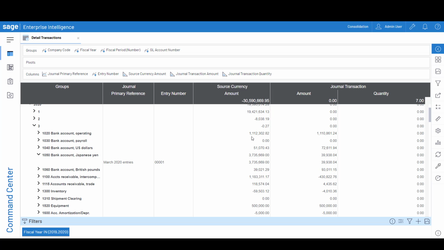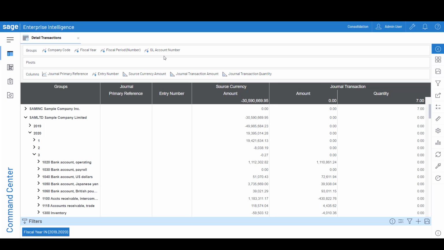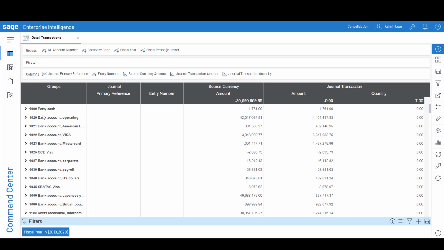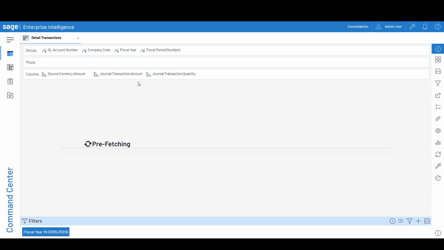On the other side of the report, we also see the various columns which show us the metrics such as the source currency amount, the journal transaction amount, the quantity, and it's very easy to slice and dice the data on these reports. For example, if we want to bring in the GL account numbers as our first level of detail, we can simply grab the field and then place it exactly where we would like, and then the report would reload to show us the GL account numbers all listed here and showing us that as the first level of drill down. We can easily remove the fields that we might not want to see in the report anymore.